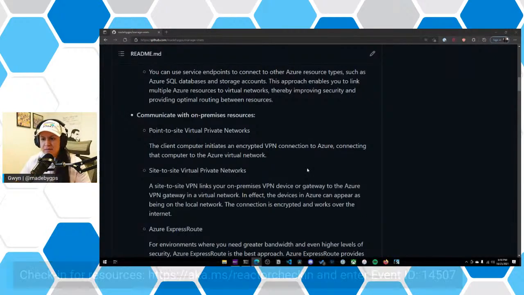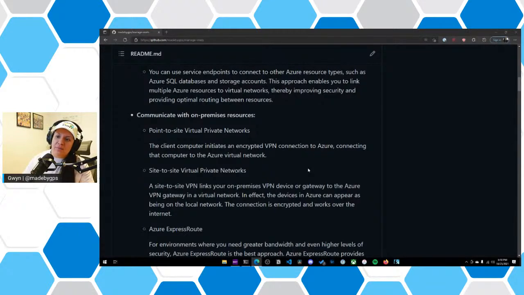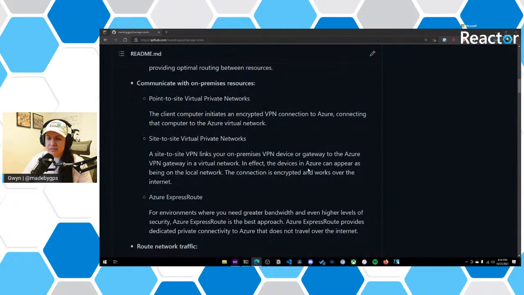And it doesn't mean that they'll never fully migrate to the cloud or they'll stay fully on-prem or anything like that. They can just be very, very happy with having a hybrid approach, right? So that's where things like point to site, so VPNs, virtual private networks, come into play. Site to site and Azure ExpressRoute. So point to site is, you have a client computer initiates an encrypted VPN connection to Azure, and that would connect that computer to the Azure Virtual Network.